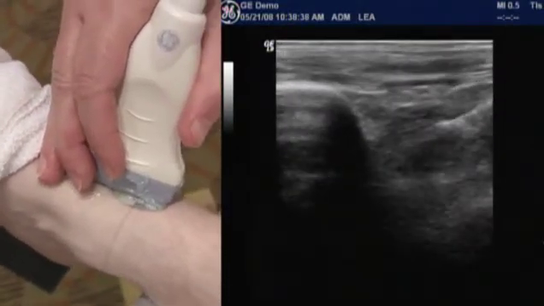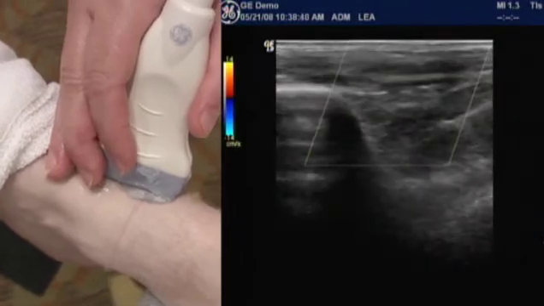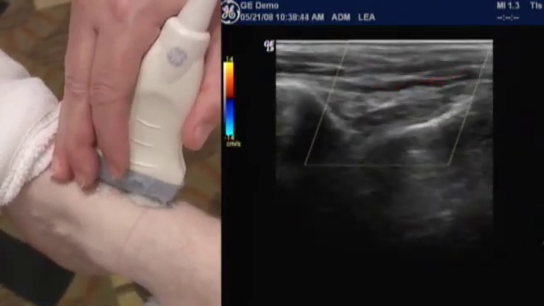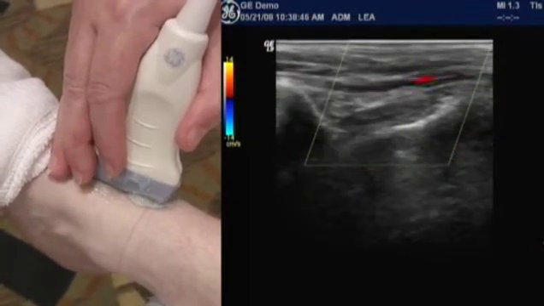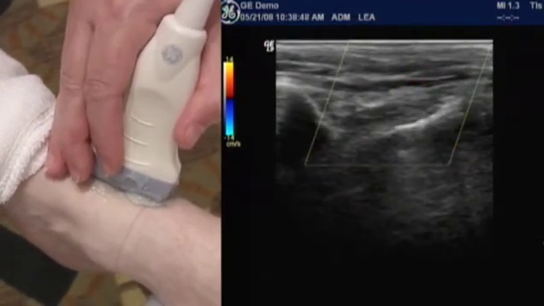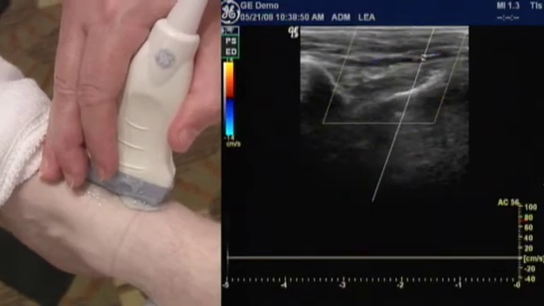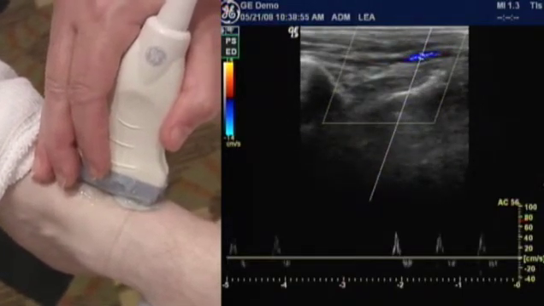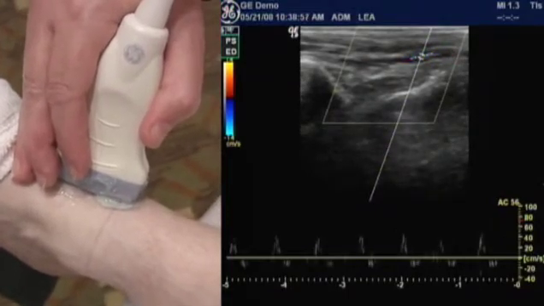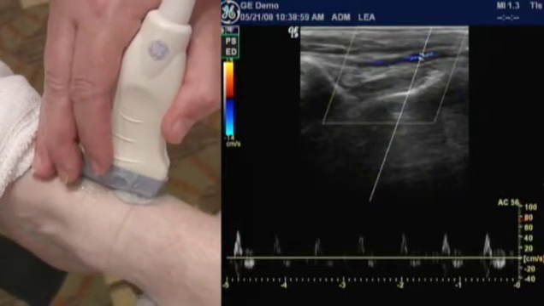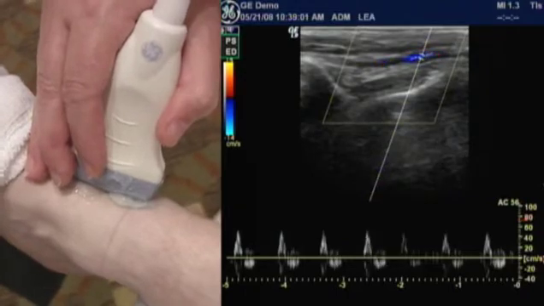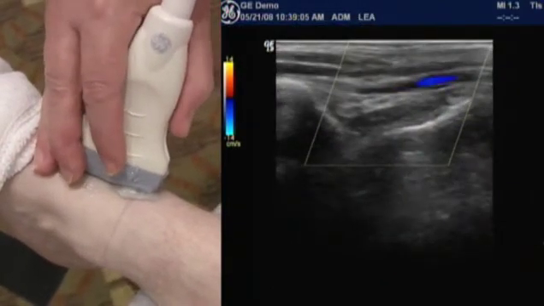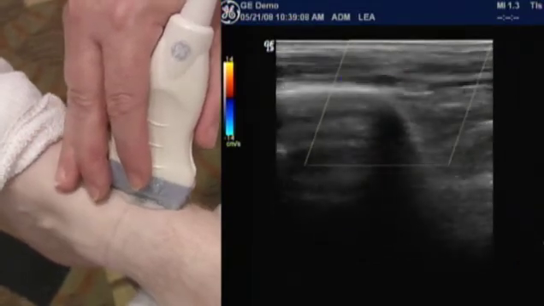So here we have the dorsalis pedis, and we can see color. We can see it filling. It's a little vessel, 2 or 3 millimeters. Depends on the subject, obviously, but we should still see this kind of high resistance pattern. And we see that multiphasic pattern. So what we want to do here, you can do a couple things. You can follow it in grayscale, you can follow it in color.